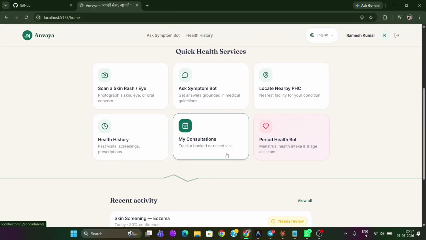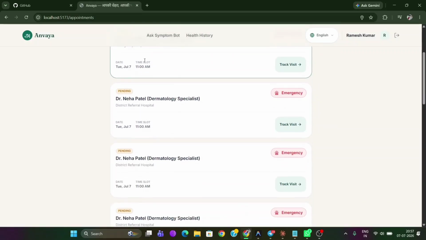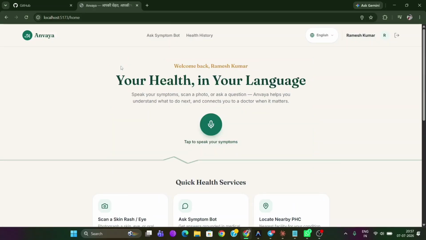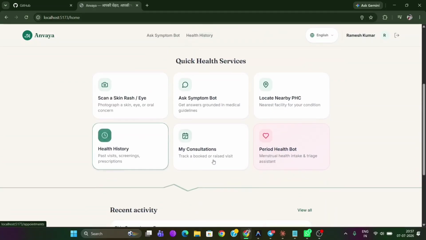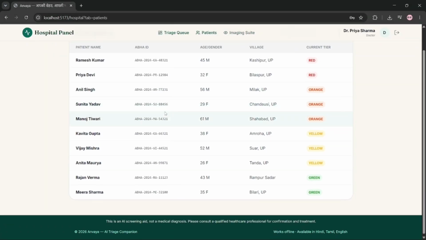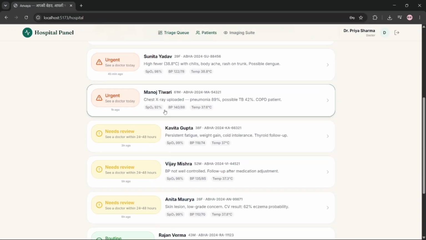Whatever appointment you have booked through AI, you can track from here. This is all dummy data that we have provided, but whatever appointment you book through AI, it will appear here. It will also go to the hospital panel, which can see a summary of what you are actually suffering from, right? Doctors can see the patient registry, what their current bookings are, and where they have to go. This is the history of their visits.